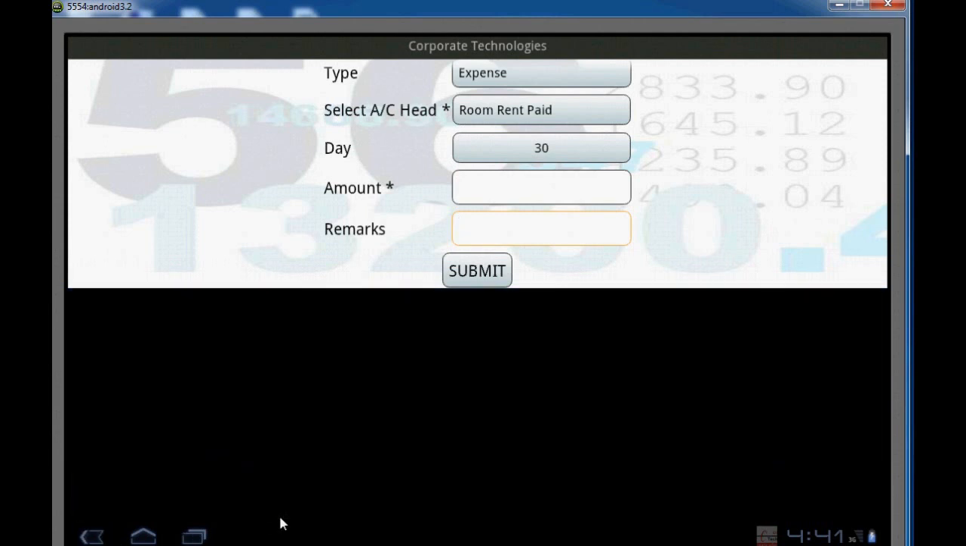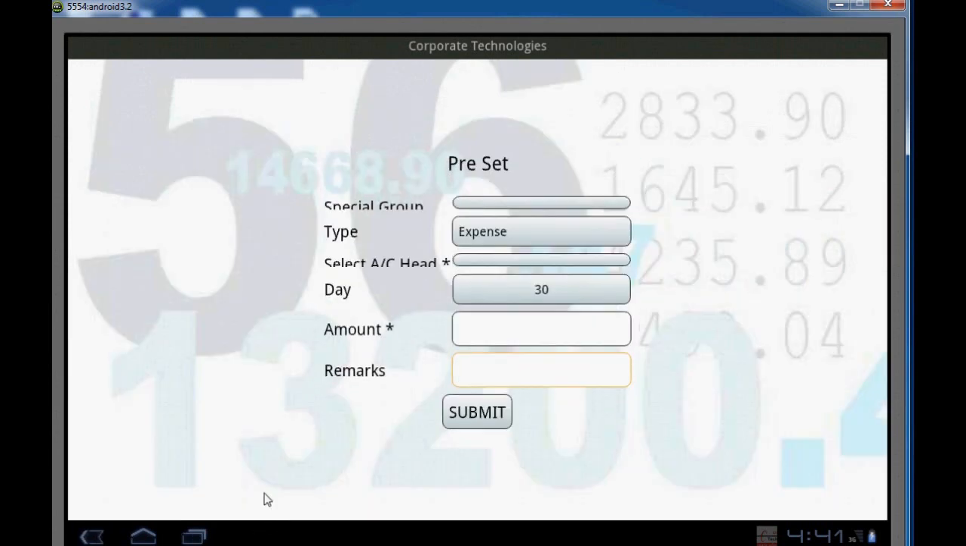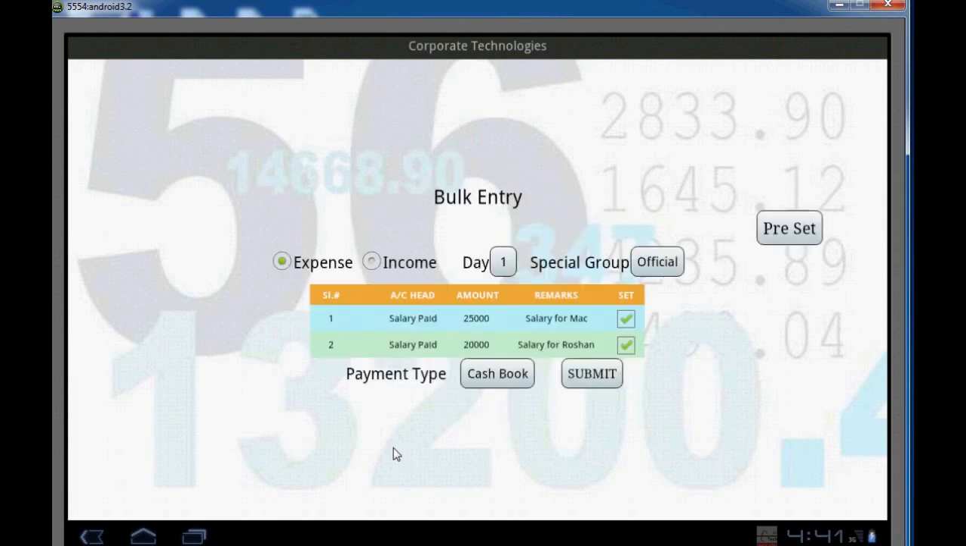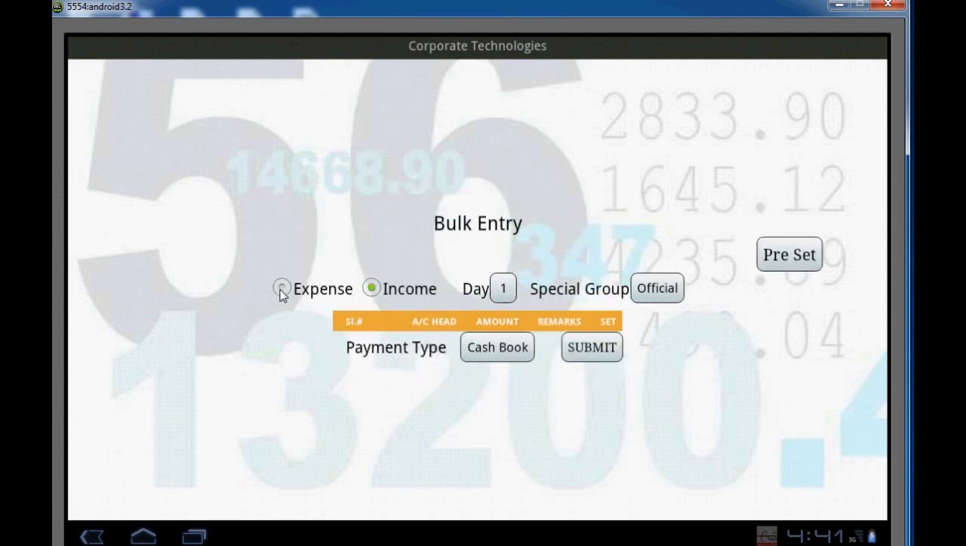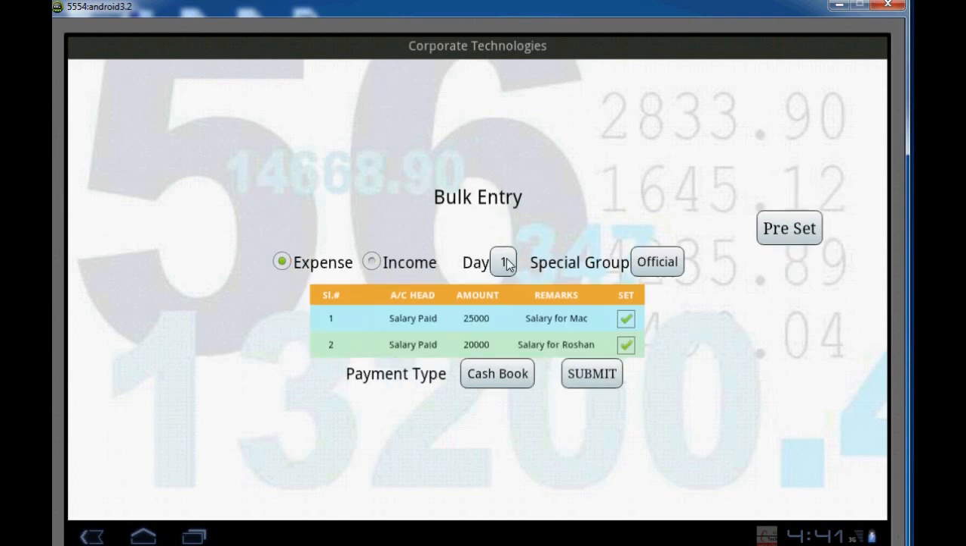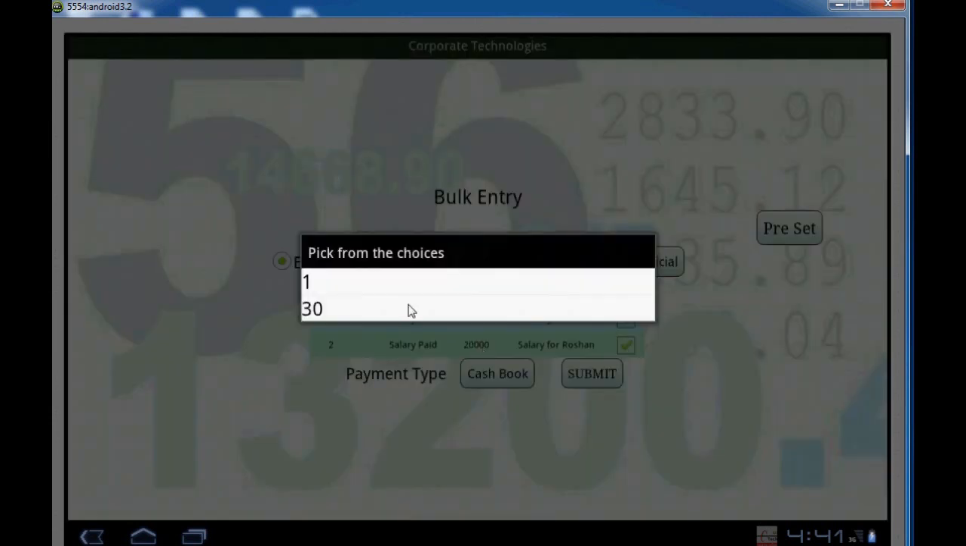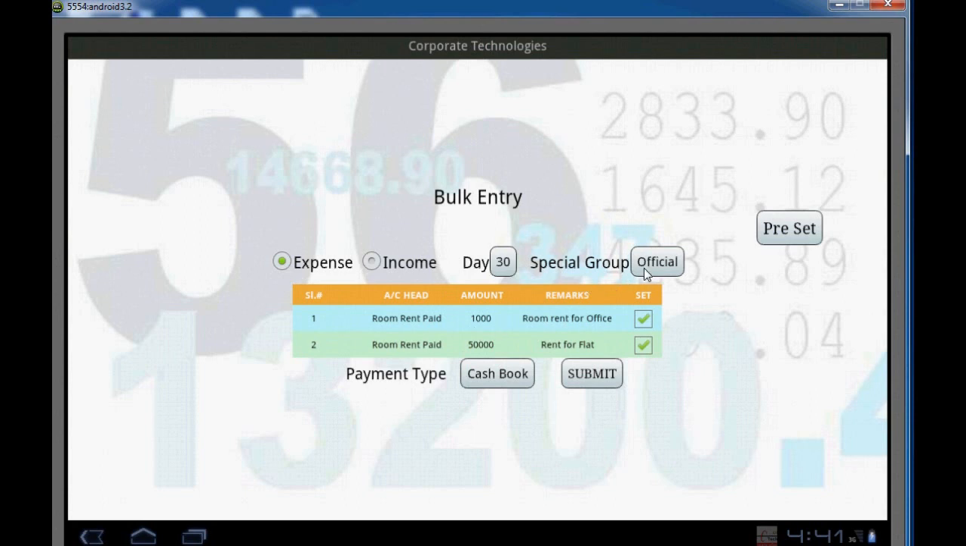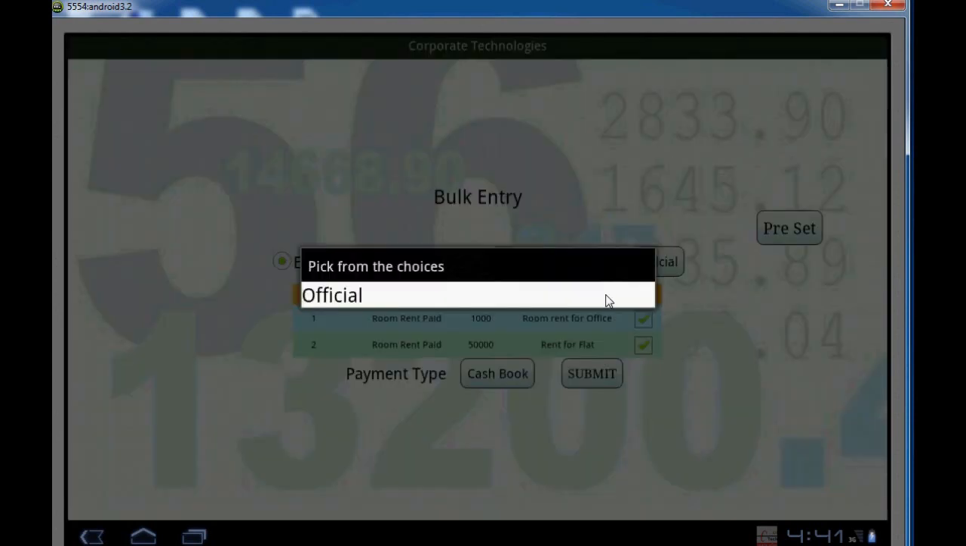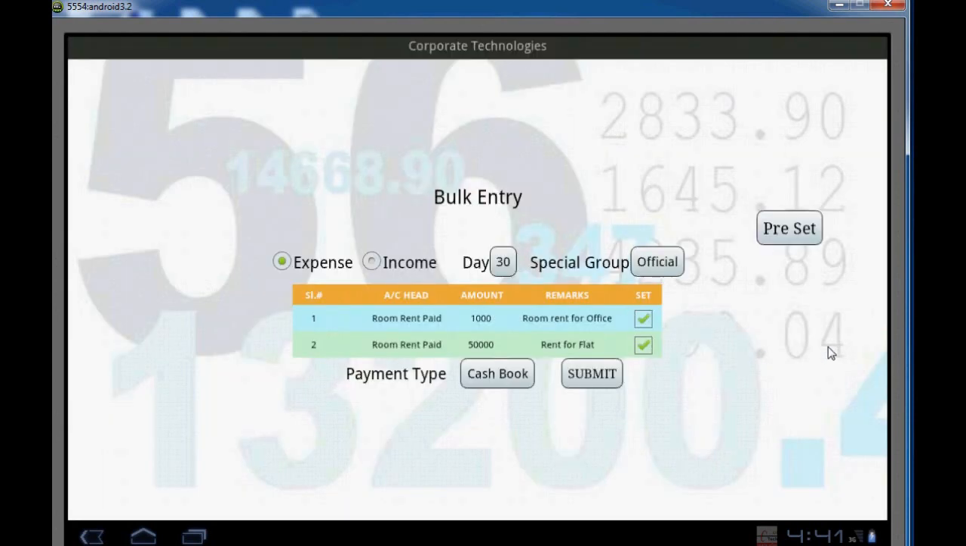Bulk entry. This allows an easier way of doing several transactions at a time which may repeat often, like once in every month. For example, if you have n number of employees with different pay scales, you can make a one-time entry in preset for each. You can find the preset button in the bulk entry page.